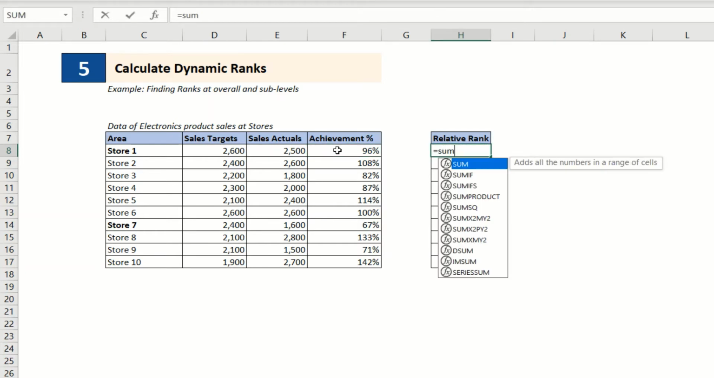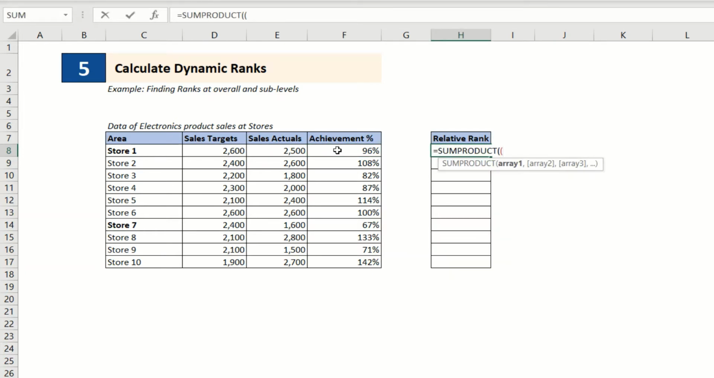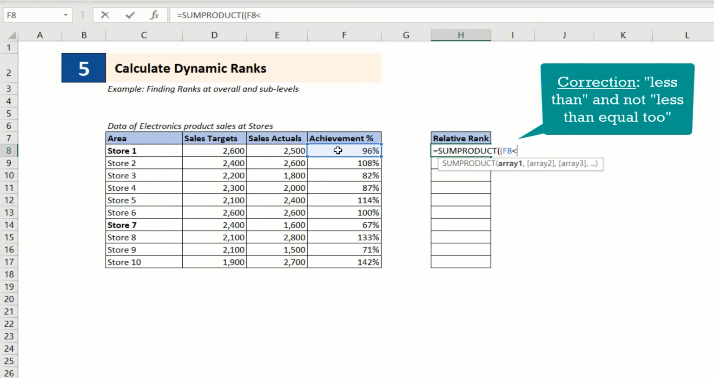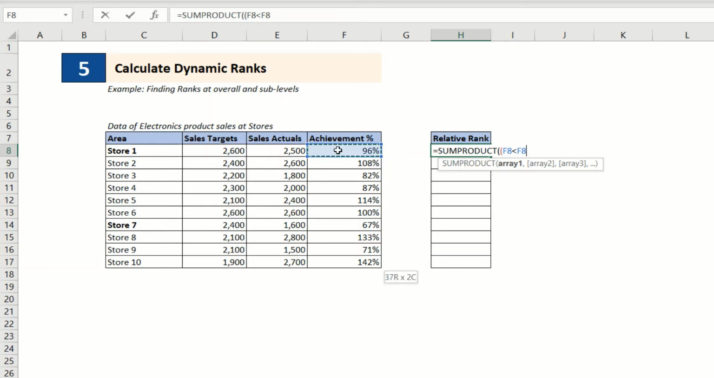So I can write SUMPRODUCT, and as its first array, I can select this value and put it less than or equal to this entire range of percentage achievement and also freeze this. As the next array, I can just multiply it by 1, complete the formula and hit enter. So this gives me a value 5, and let me apply this formula down below. As you can see, this formula produces numbers from 0 to 9, and these are essentially the ranks for each of these stores based on the percentage achievement metric.